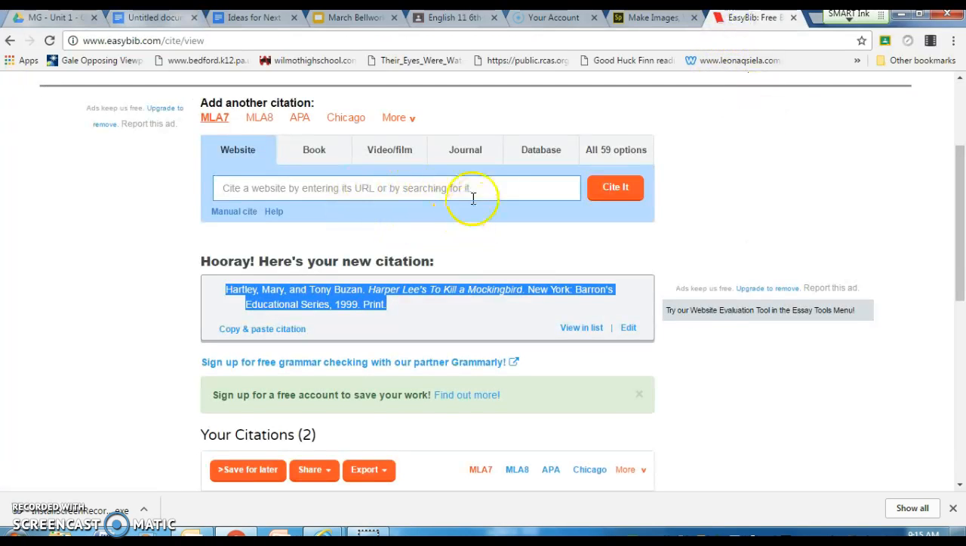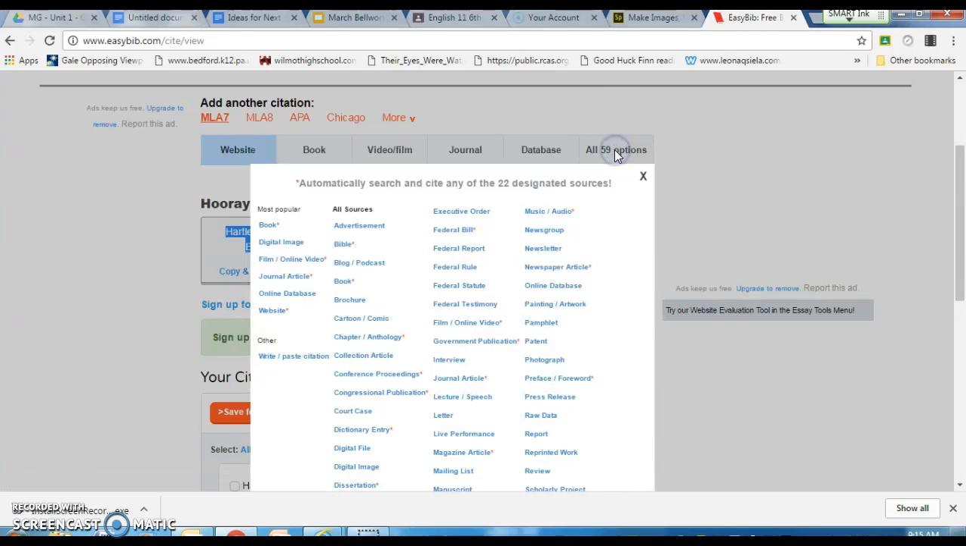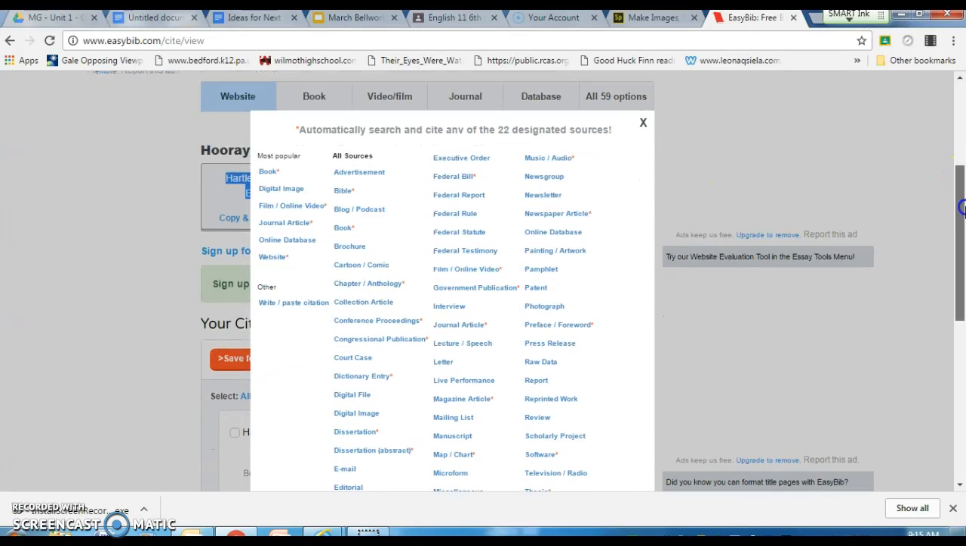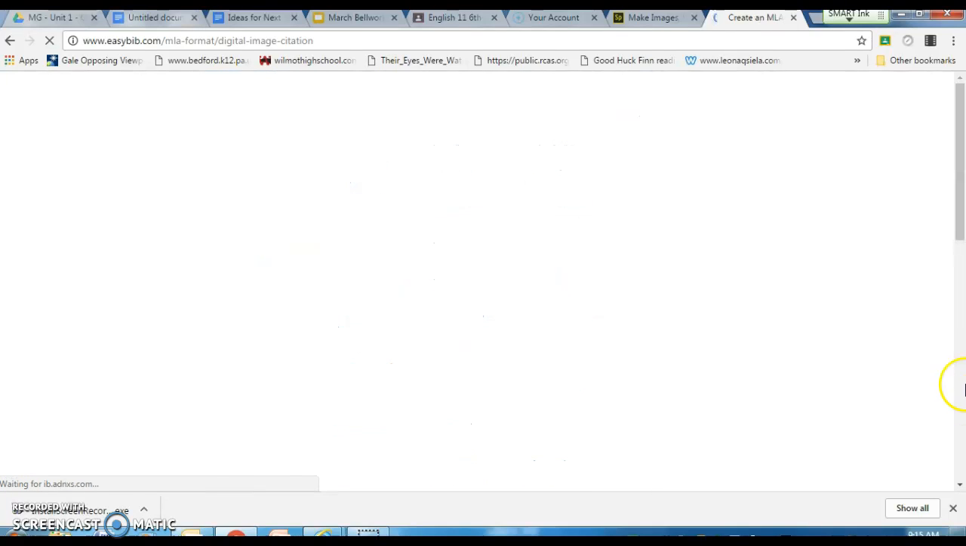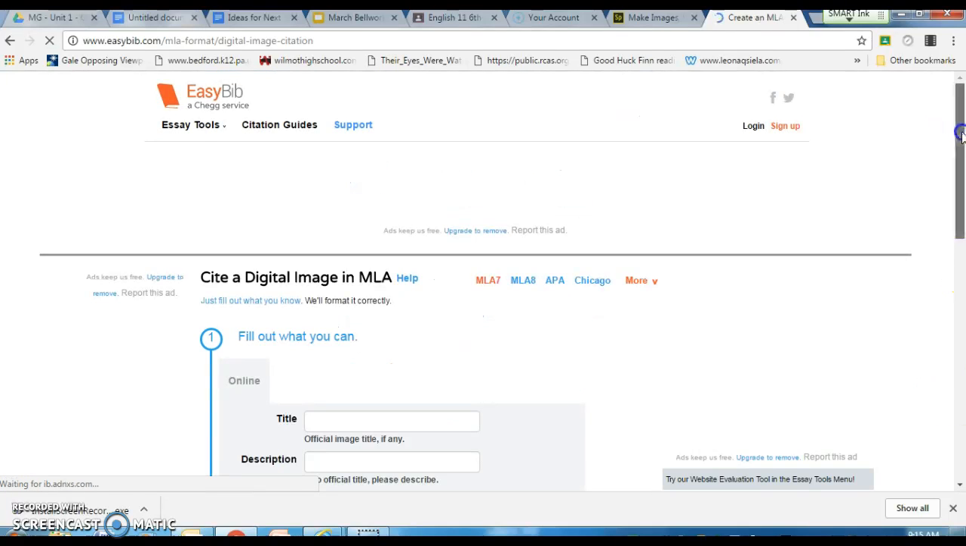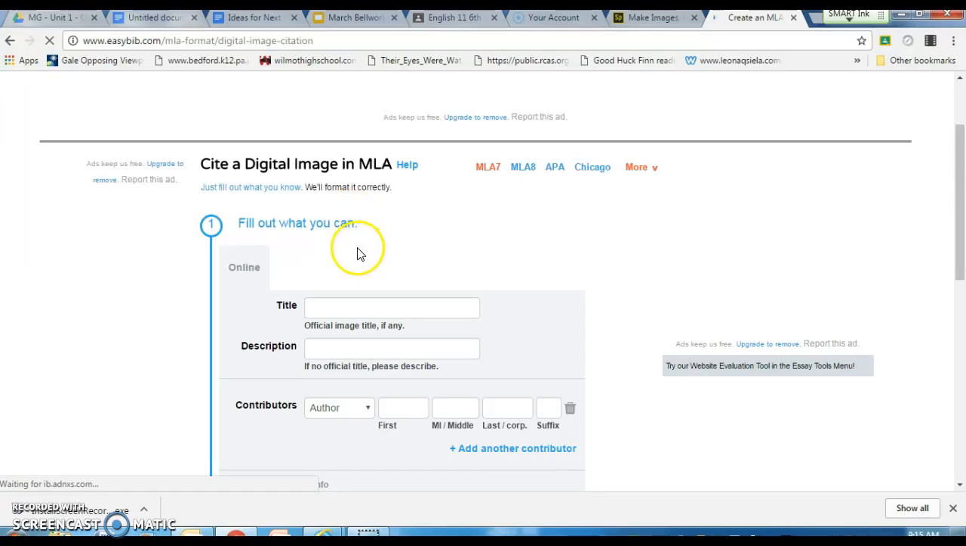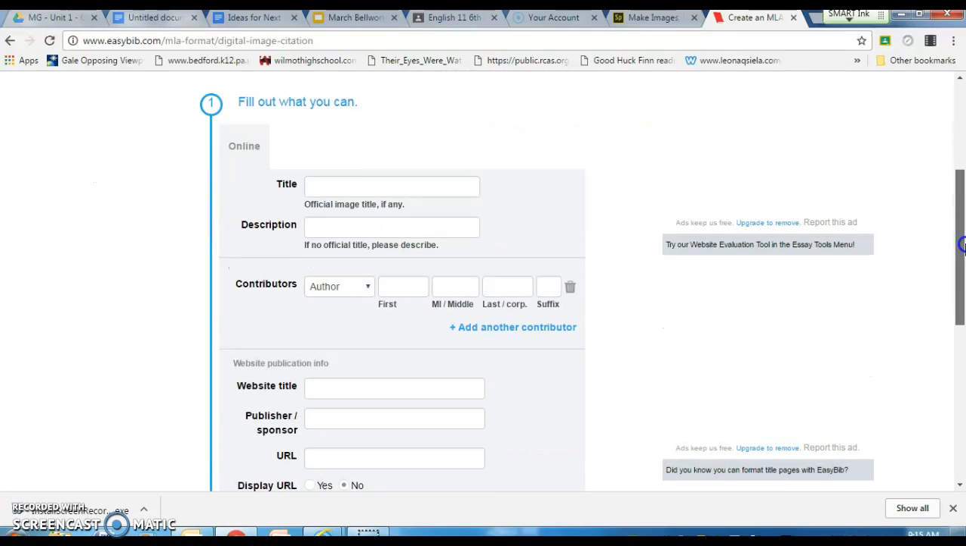Then I could come over here and say the next thing I need to do is a digital picture, because I have a lot of pictures in there. I could click all 59 options. And then down here it says digital image. I'm going to click on digital image. All right, it says fill out what you can. On a digital image, you're probably not going to know every bit of information that goes in this form. Just fill out any that you can.